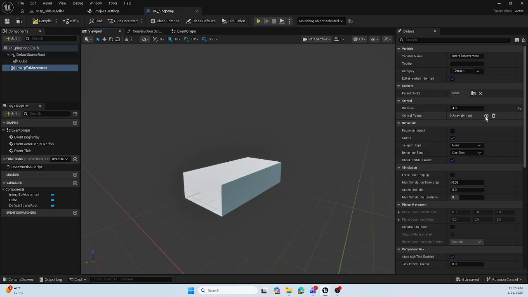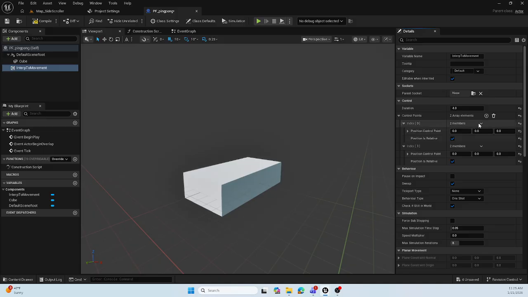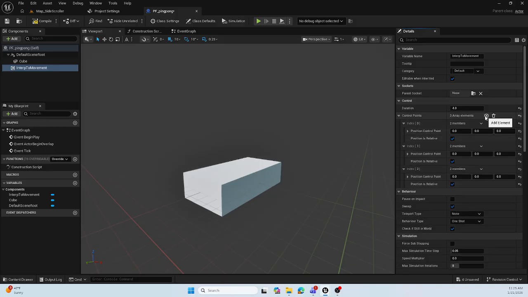So let's add, you could do it with 2, but let's do it with 3. And so there's 3 different control points, like a beginning, a middle, and an end. And let's choose the middle one. And I don't know which axis we're using, probably the X or the Y. I don't recall. It's definitely not the Z because the Z goes up and down.